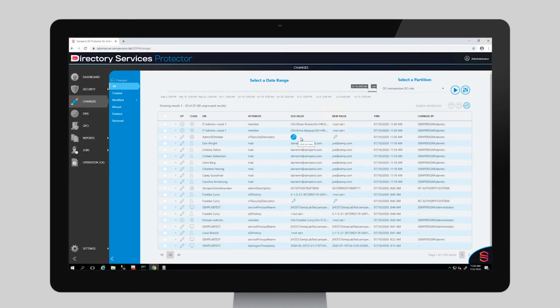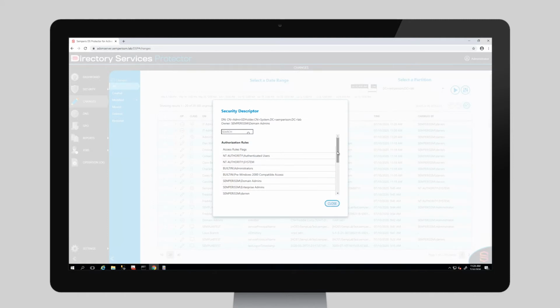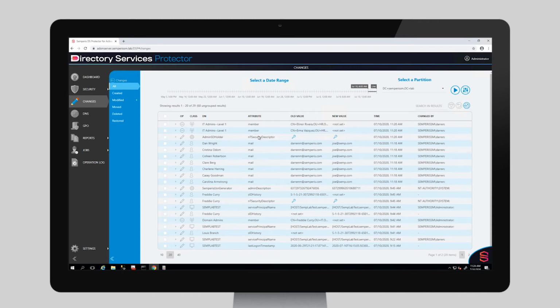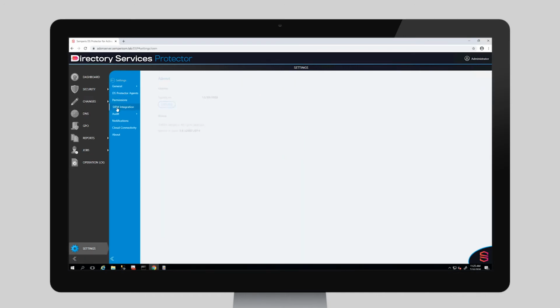Now, by contrast, as I mentioned with DSP, what you get is this kind of very nicely recorded and annotated way of looking at complex attribute changes like security descriptor. DSP also provides a way of sending this more enriched data to your SIEM.